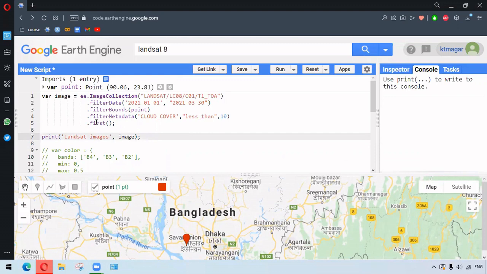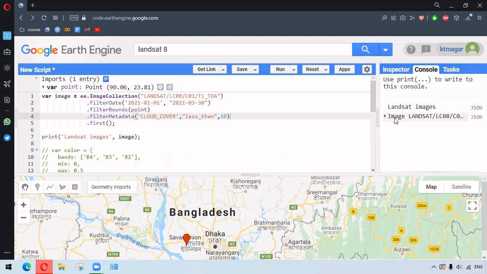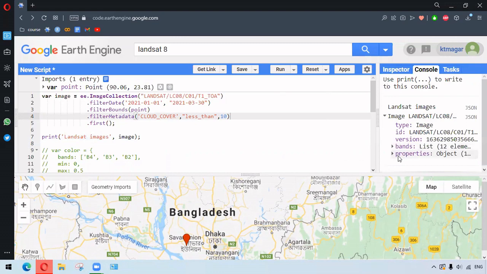And finally we have .first, which selects the very first image, and we print this. The first string here is information for us, and the second one is the variable name, and we run this. And we see the result here. We have bands, properties, and depending on our requirements, you can see what each contains.